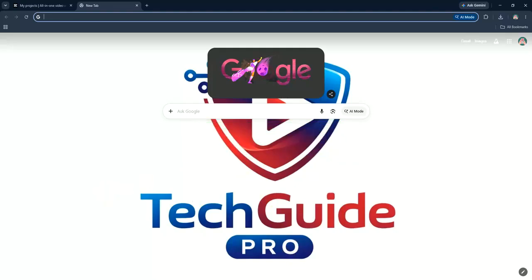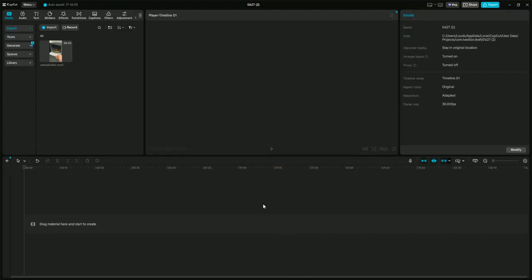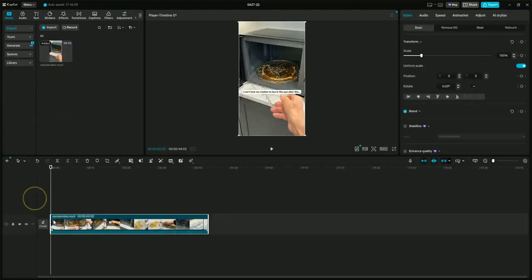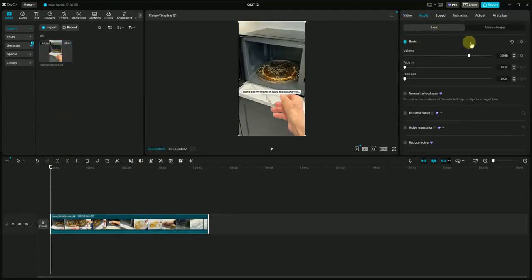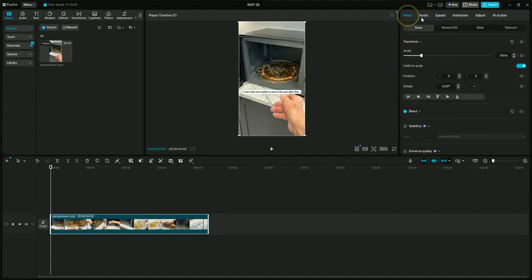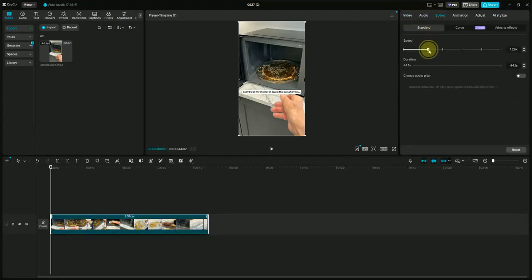First, open CapCut on your desktop and start by creating a new project. Once inside, you'll notice the intuitive timeline at the bottom, where you can drag and drop your video clips. To enhance your video, try using the speed feature. Simply select a clip, then go to the speed tab on the right side. Here, you can adjust the speed to make your video play faster or slower. This is great for creating dramatic effects or time lapses.